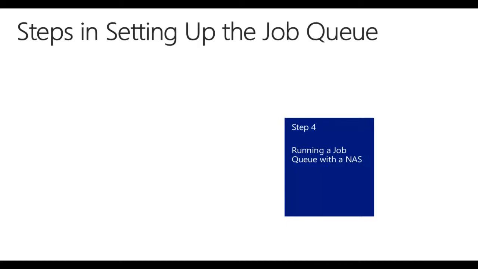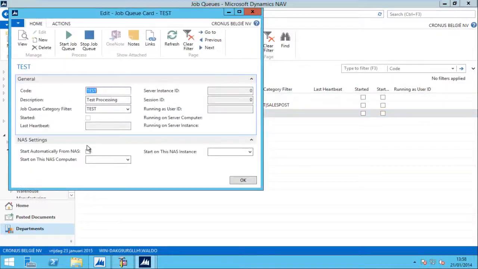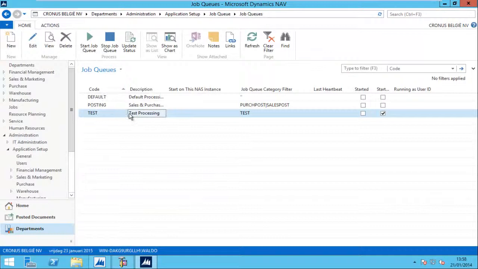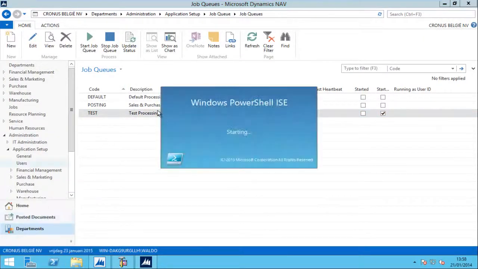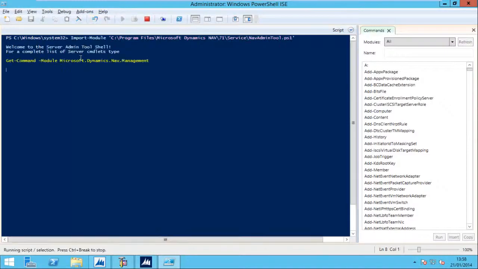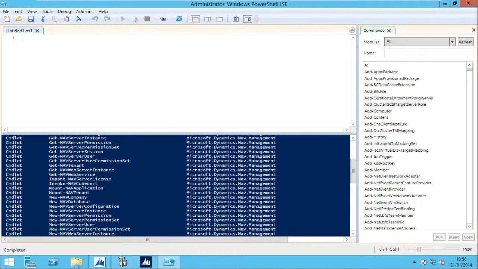So I'm going to use the same script that I used in that video to set up the NAS here. Now, before I do anything, I set up my job queues to be run as a NAS. So I want to run my test job queue as a NAS. I load my commandlets from NAV, and now let me run my script.